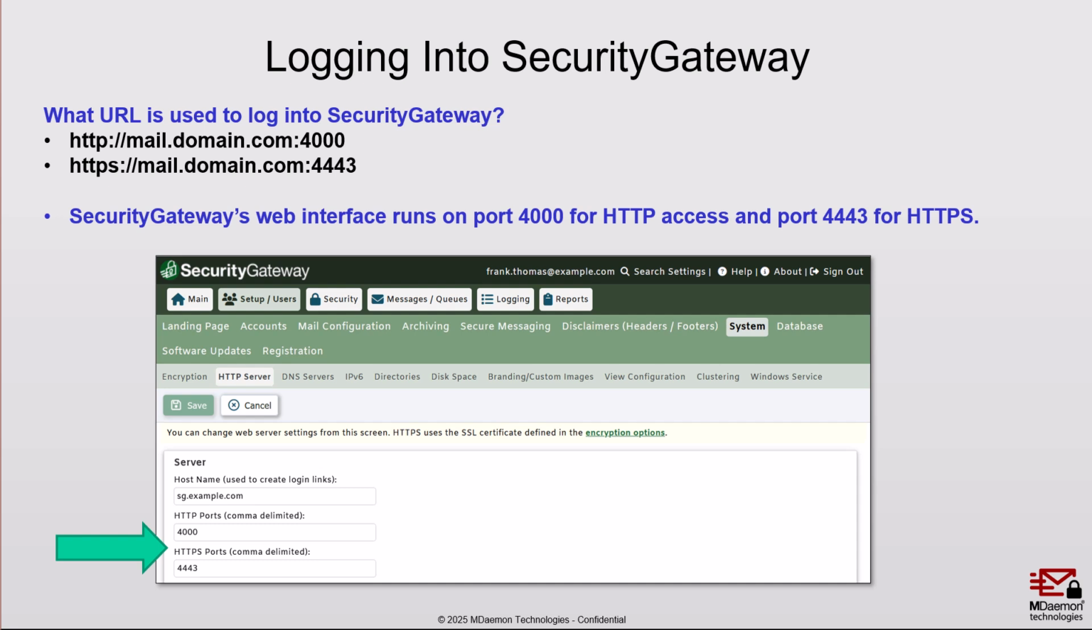Of course, there are other variations as well, depending on if you have, for example, your proper DNS records configured to allow just, say, sg.example.com. And that would be, for example, what we call a CNAME record that allows you to associate a different URL that points to the IP address of the Security Gateway server.